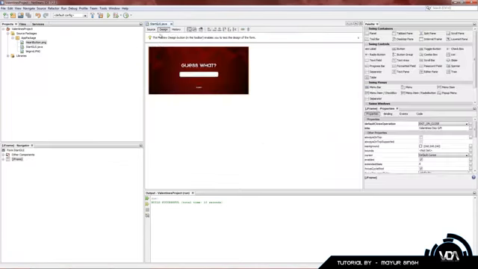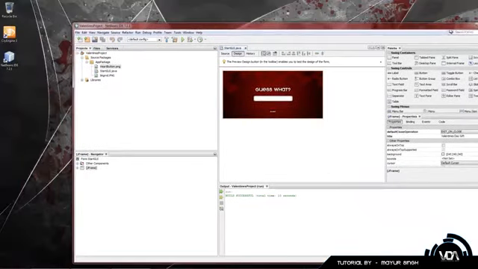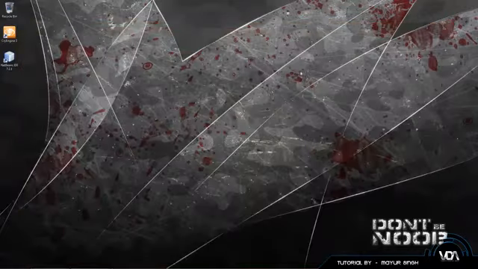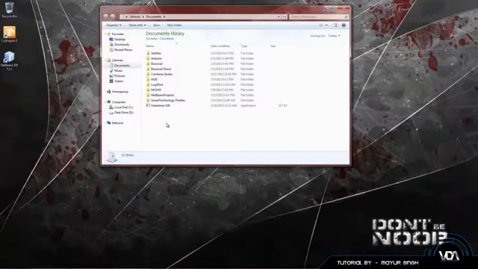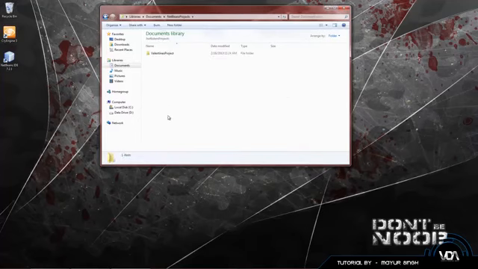Now that we have everything done, you want to navigate. You can actually close NetBeans at this point. You want to navigate to your My Documents folder, and over here we'll see that we have a folder called NetBeans Projects. So we want to double click on that, and all of our NetBeans projects get stored in here, obviously. And the Valentine's project is what we're working on now, so double click on that.